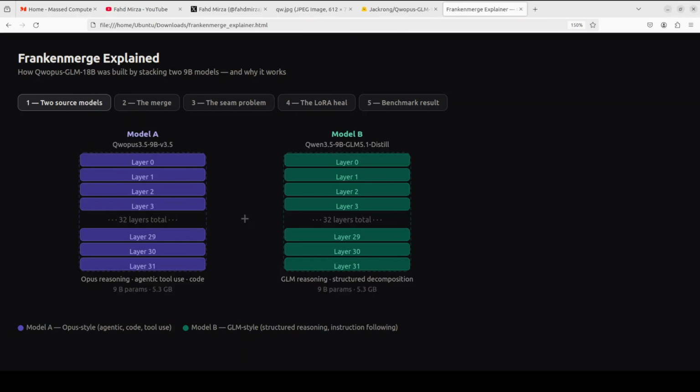And this is a diagram which I made to explain in very simple words how this model was built. Let's go through it step by step. So what you are looking at here are two separate AI models. Think of them as two different experts, each in its own domain. Model A on the left hand side is brilliant at writing code, using tools and handling complex multi-step tasks. Model B on the right is exceptional at breaking down problems step by step and structured thinking. Both are 9 billion parameter models, both around 5 gigabytes each.